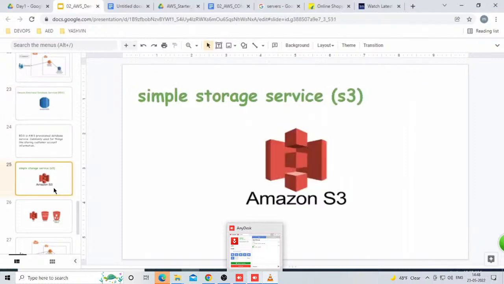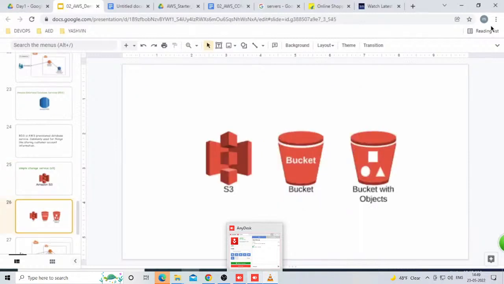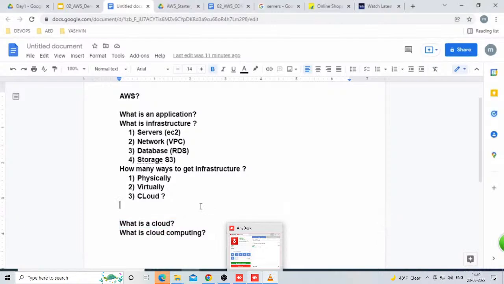But an S3 bucket is like a Google Drive. It does not depend on any operating system. It is not a tabular format. You just upload images, docs, PDFs, and over the internet from anywhere in the world, we can access them. That is the major difference between RDS and S3. Understood very clearly? That's it, exactly. AWS. Got it? So let us rewind one more time.